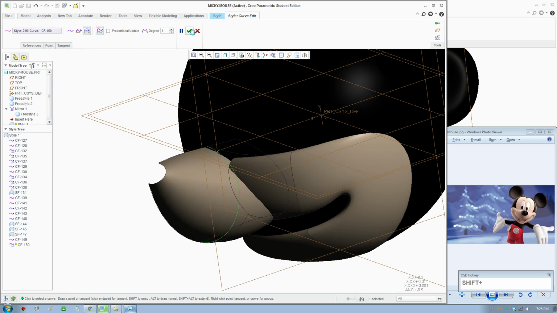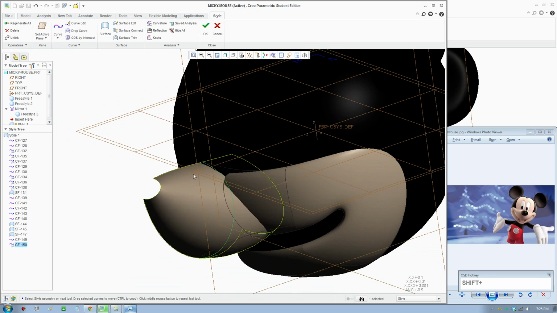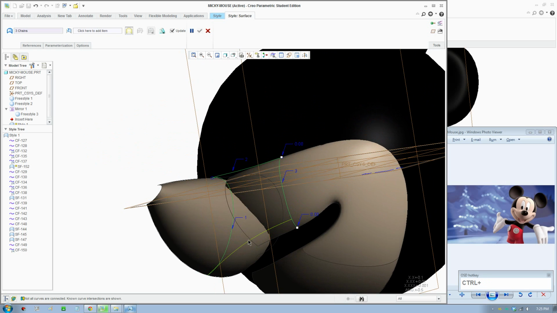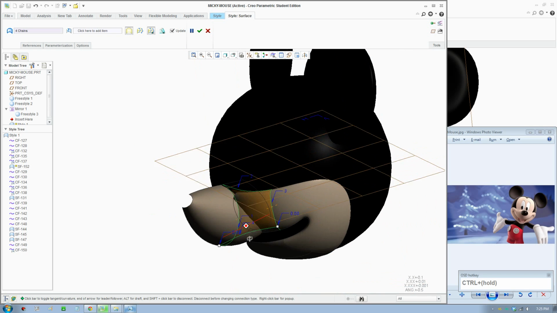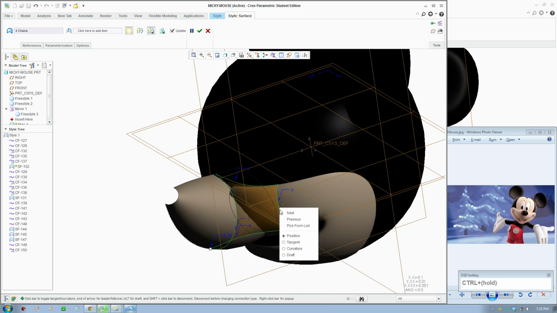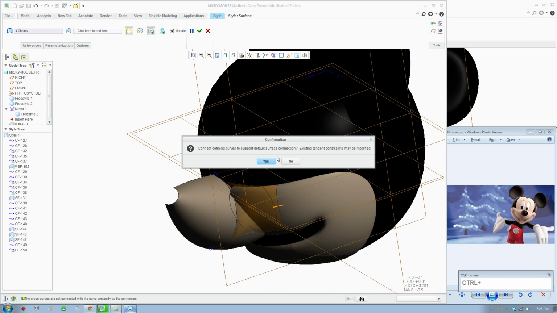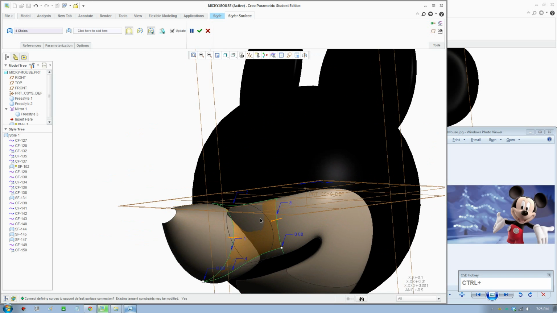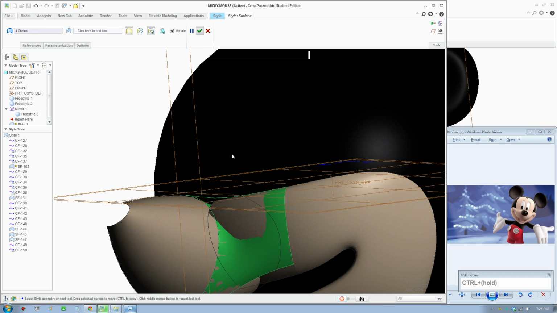Okay, that's fine. So we'll create the surface over here. Go to the surface tool. Click that there, and also that one. Now just switch this to curvature. Just click accept, and we create the blend between the nose there.